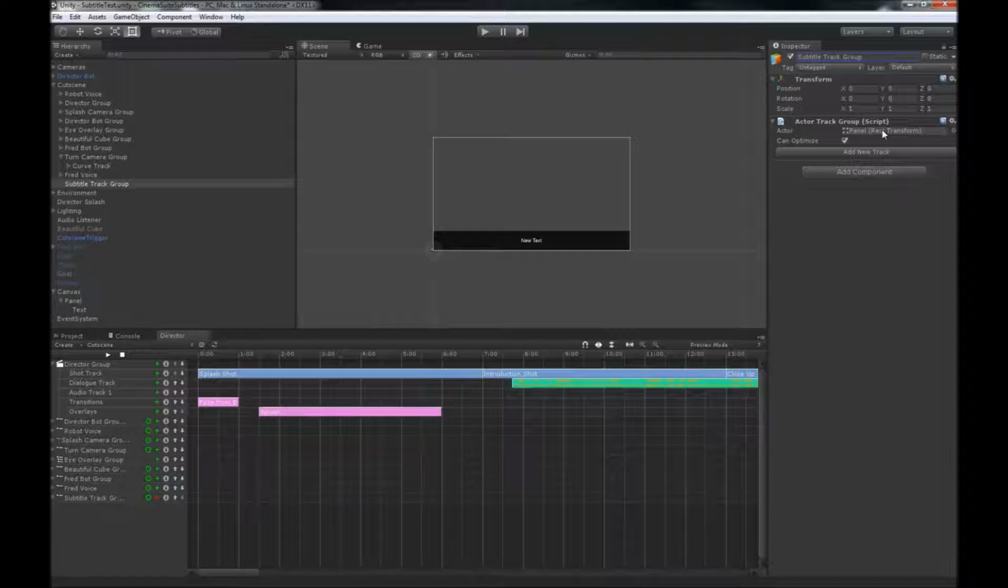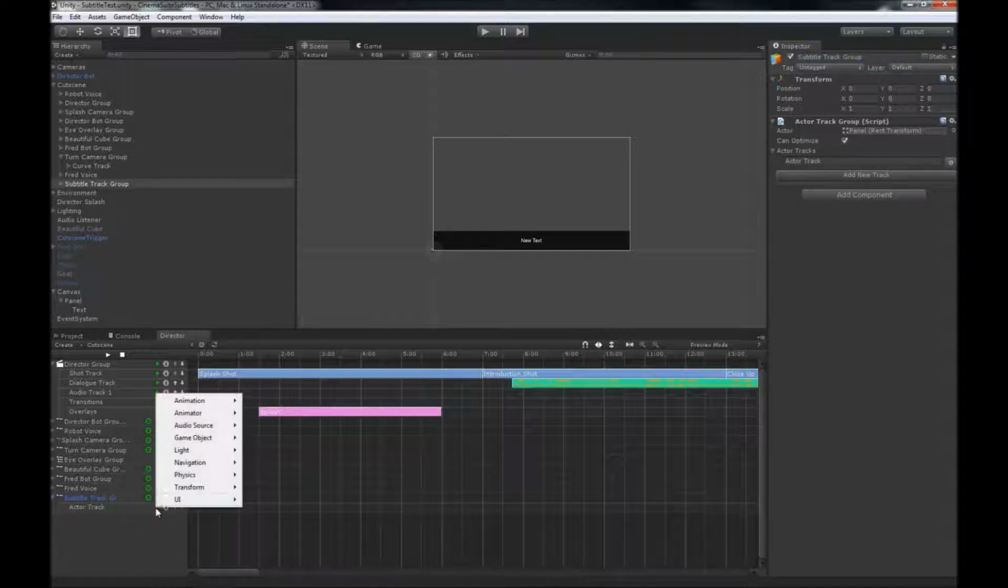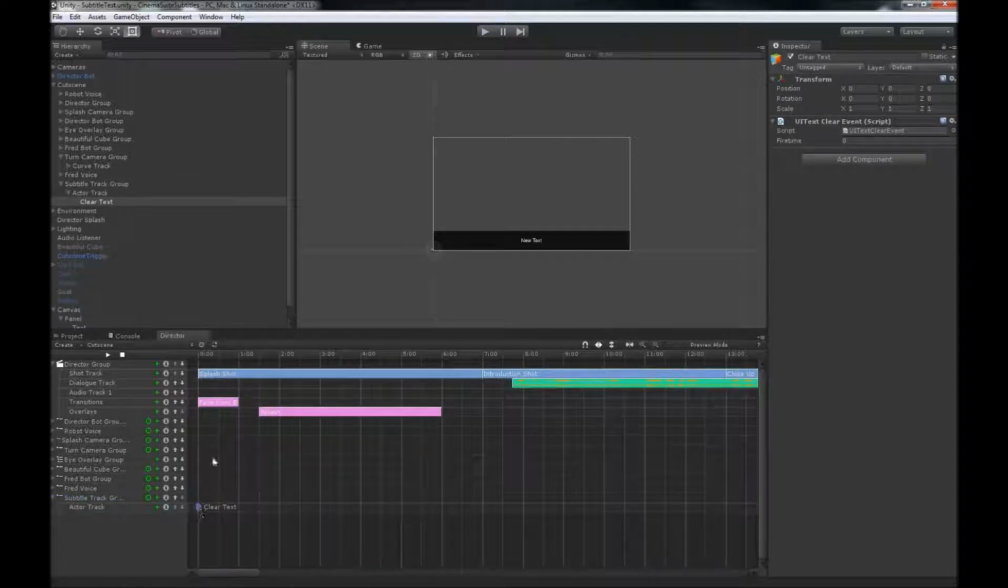The way the events I wrote work, they're going to look for the first text object in either the actor or the actor's children, so it's going to find this text object without a problem. And the first event that we're going to add is to clear out the text. We could do this manually when we're setting up our UI, but why not have Cinema Director do it for us? So we'll add an actor track, and to that we can find these two events under UI text, and we're going to do clear as our first one.